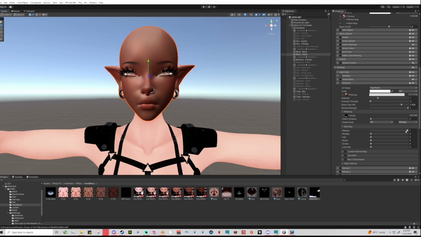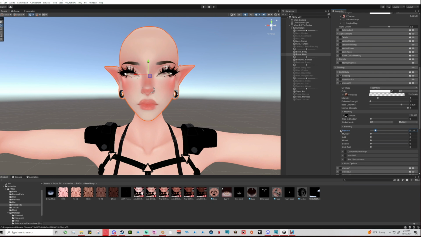Blending is where I think you're going to do the most playing around. Replace is self-explanatory. Multiply, think of it as a darkening overlay. Add is like a brighter overlay. Mixed, of course.